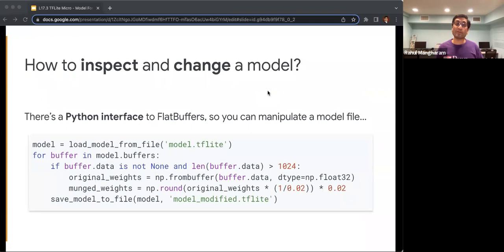If you want to get a better feel of what's inside a FlatBuffers model structure, we've created a Colab that lets you explore reading, modifying, and writing out a model in Python. And that will let you change the stored weights, for example.